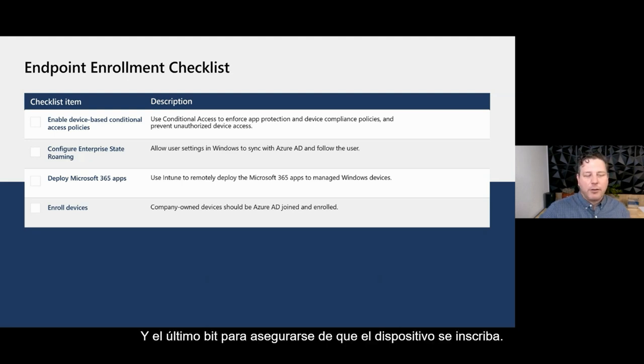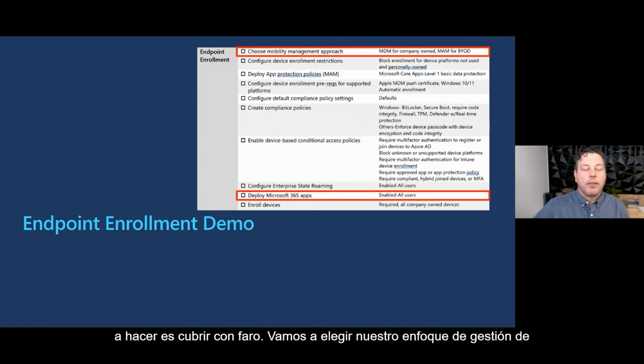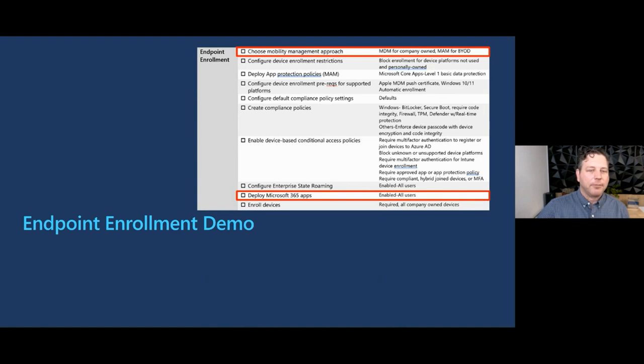And the last bit is to make sure the devices get enrolled. Let's talk through some of this. We'll go through some quick demos here. First thing we're going to do is cover with Lighthouse. We're going to choose our mobility management approach and deploy the apps.